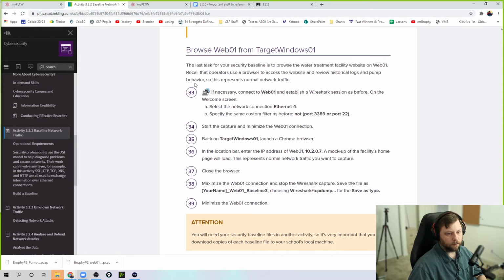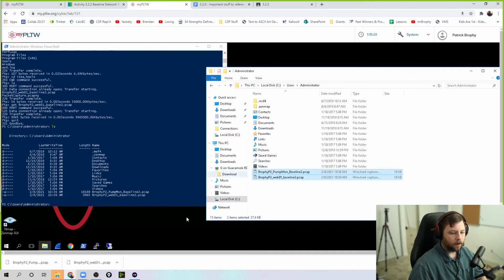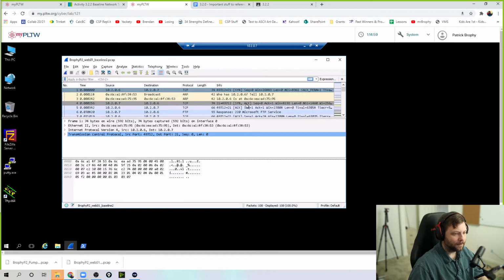Now, the next thing, we want to browse the web 01 from target. So we want to generate traffic of browsing the internal website. So how do we do that? We've got to connect to web 01 and establish a Wireshark connection as before. Oh, guess what? If we still have this open, we're good.